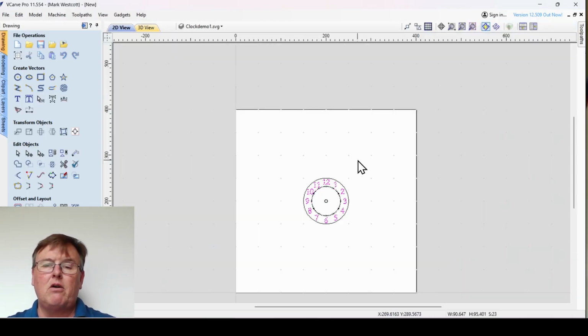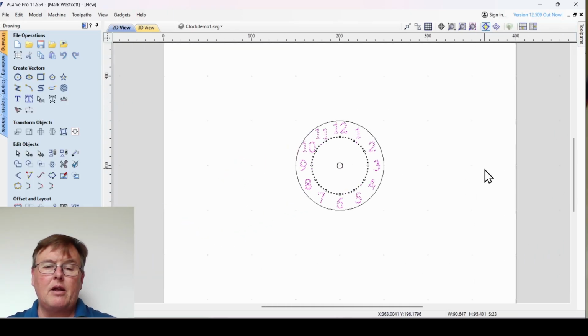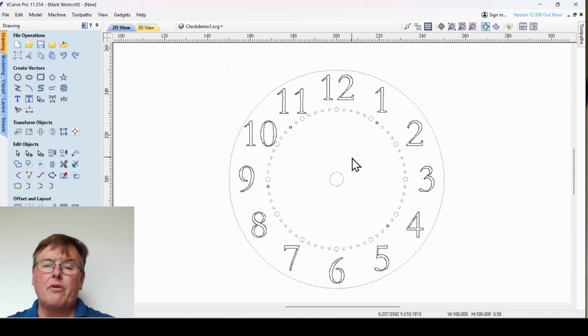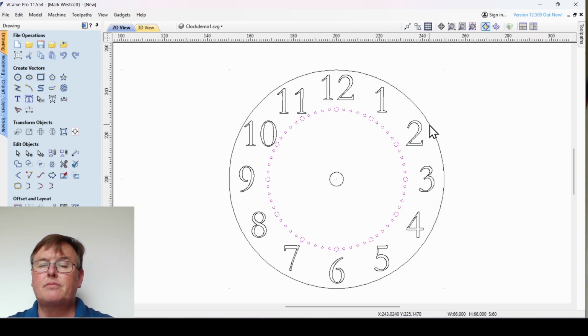Then you're going to go back over and let's go ahead and get all of those minute positions. Make sure we get them all. And I don't want the center one.